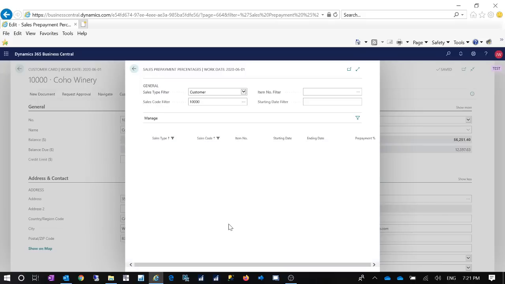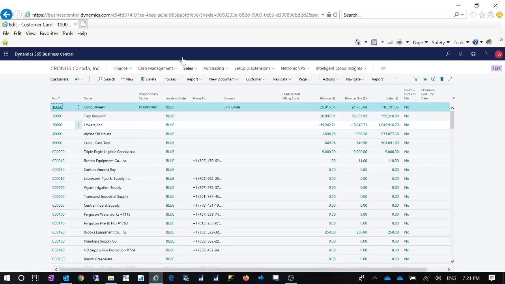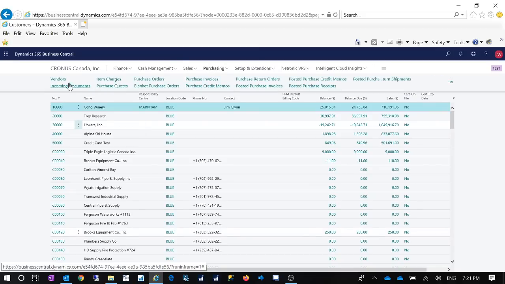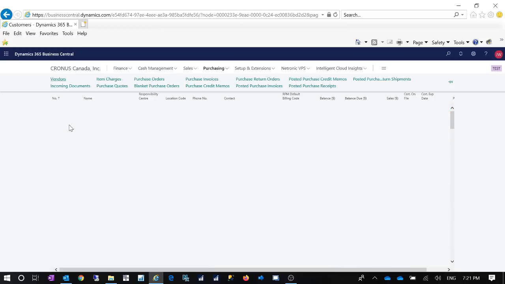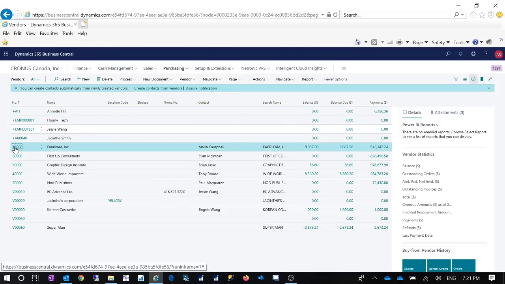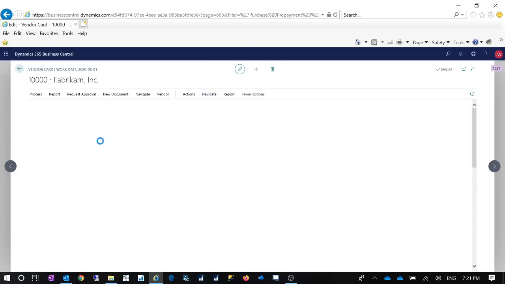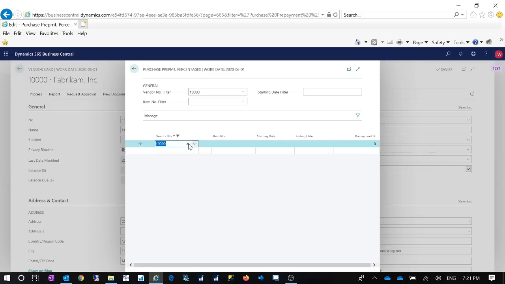On the vendor card, you have it as well. Let's go to a vendor card. Let's go to Purchasing, then to Vendors, and select a vendor there. This vendor, 10,000, then we go to Navigate, Purchases, and then Prepayment Percentages here. You can see you have the vendor number, item number, and the prepayment percent. You can define for this vendor, for a specific item, what the prepayment percent is.